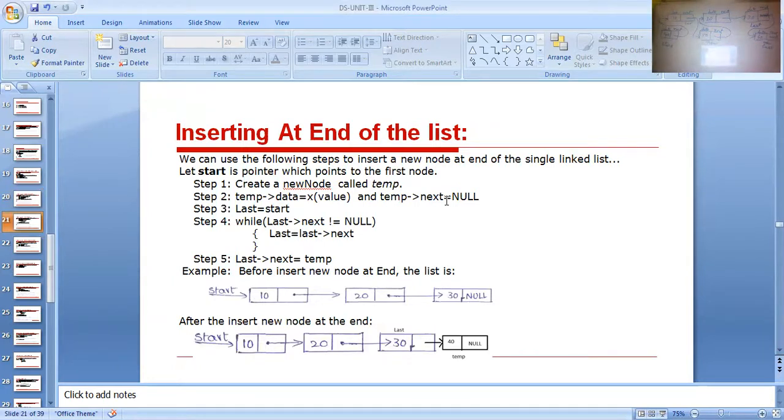All of you, while last to next is not equal to null, last equal to last to next. Repeat the same. When it is null, then last to next equal to new node, new node to next equal to null, then new node is equal to last.